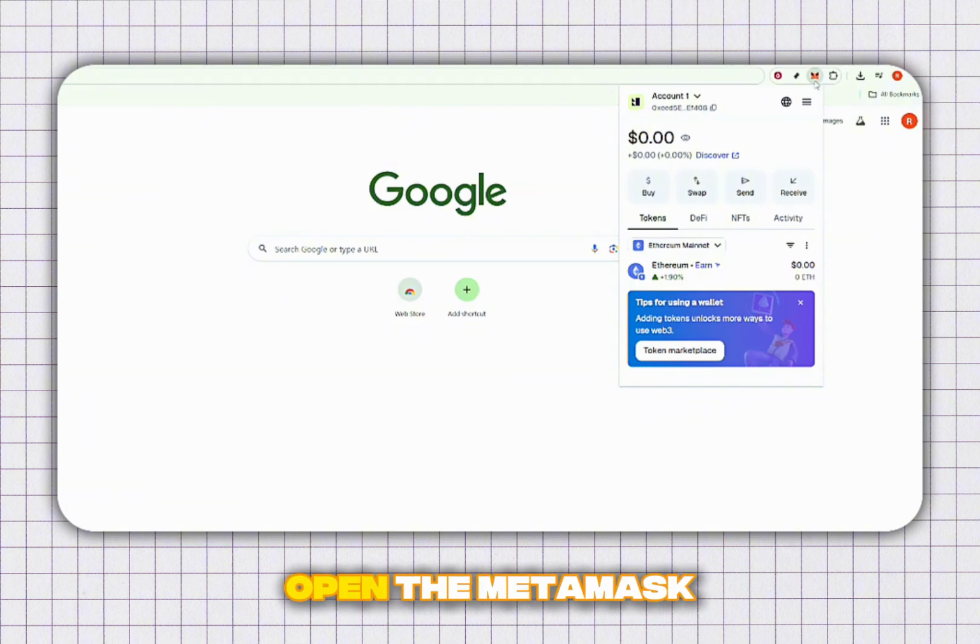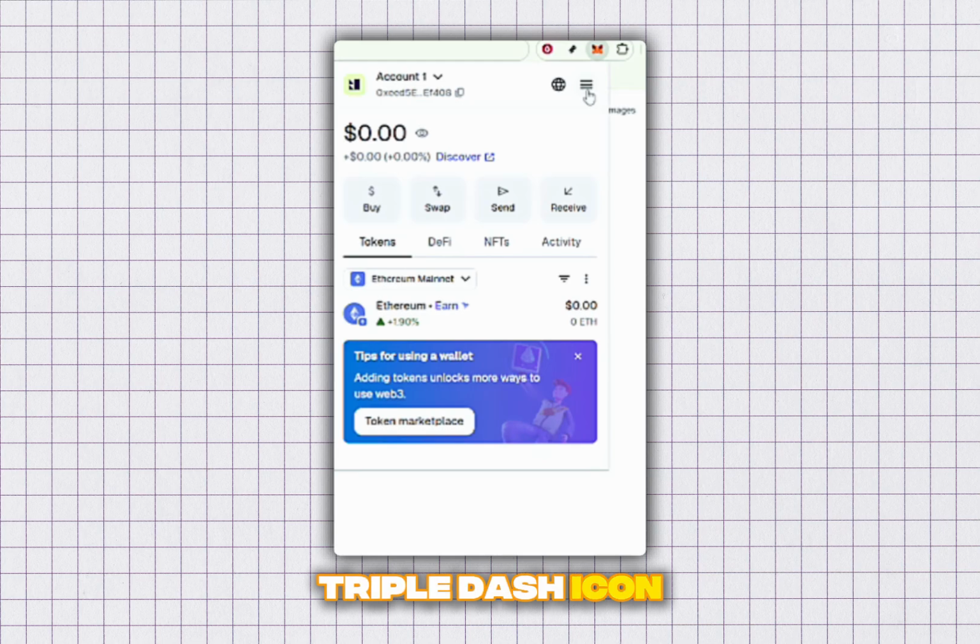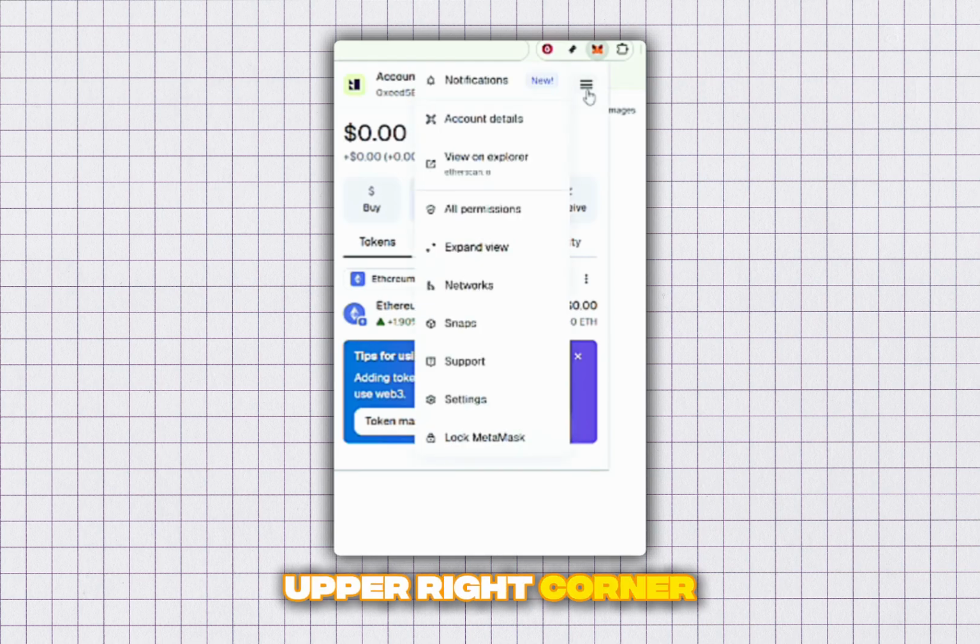To begin, open the Metamask extension if you're on your desktop browser or the mobile app if you're on your phone. Once you have Metamask open, you'll want to navigate to the menu options. If you're using the extension on your computer, look for the triple dash icon located in the upper right corner of your screen. This small yet pivotal icon is your gateway to further customization and settings within Metamask.